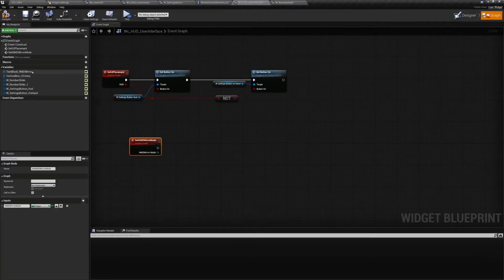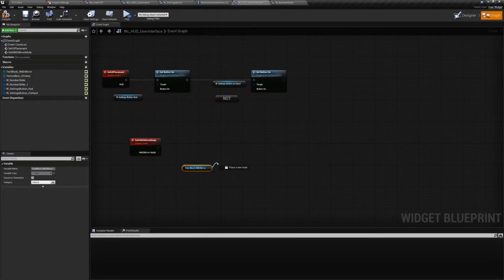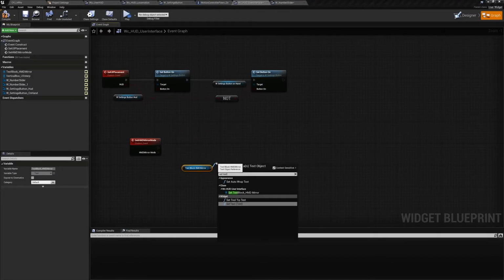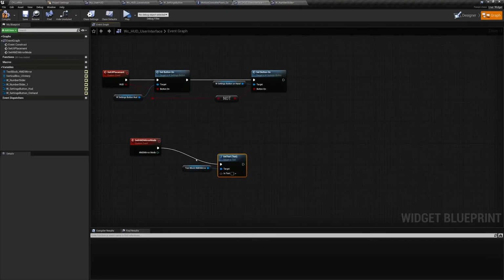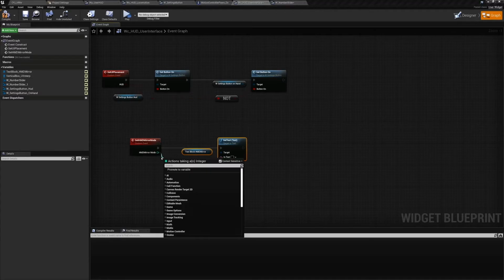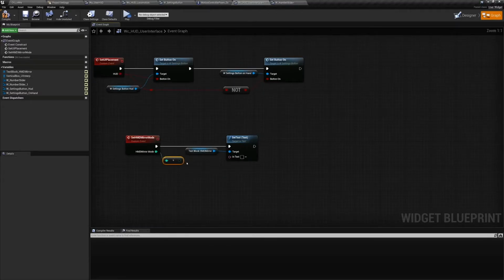We're going to convert the integer that is provided from the slider into a byte and that into our eHMDMirrorMode enumeration. Get a reference to our text block HMD mirror and create a set text node. And we're going to plug it into HMD mirror mode. Drag from the integer and search for byte. Then from the byte, search for eHMD mirror mode.